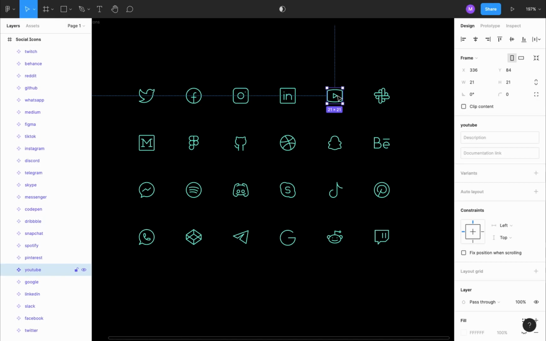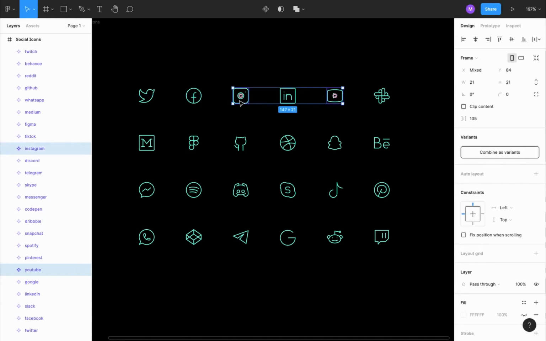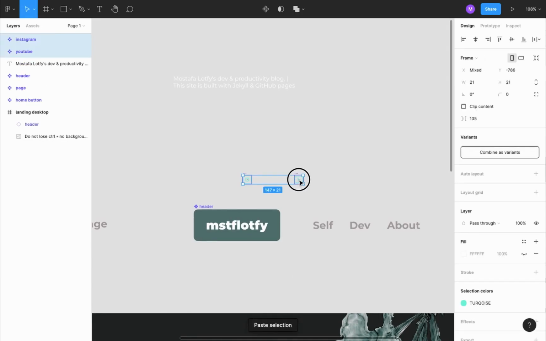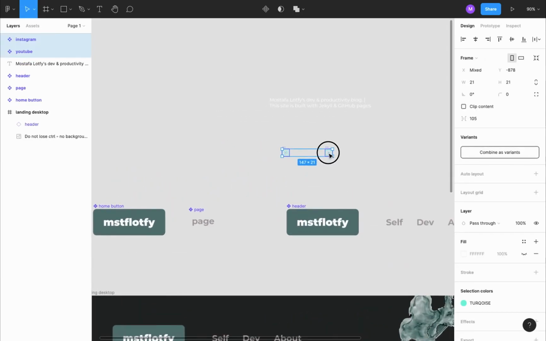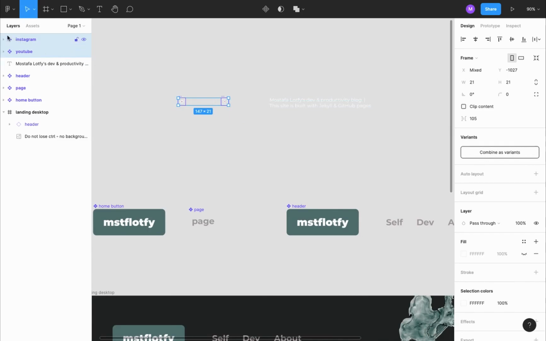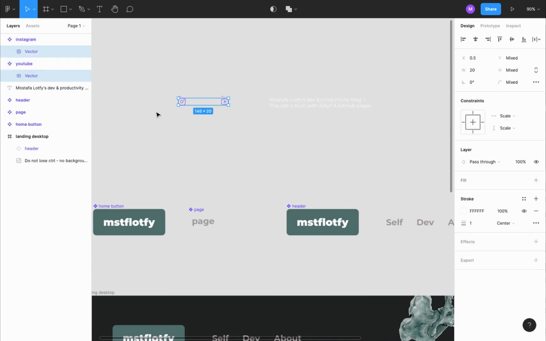So select the YouTube icon, press and hold the shift key, then select the Instagram icon, then press Command C to copy, get back to our file and press Command V to paste the icons. They're already components. Remove this turquoise color and give them a white color instead. We have the component selected, but inside the components there's the vector, so press enter to select the vector. Make sure that you constrain the proportions and then set the height to 30.